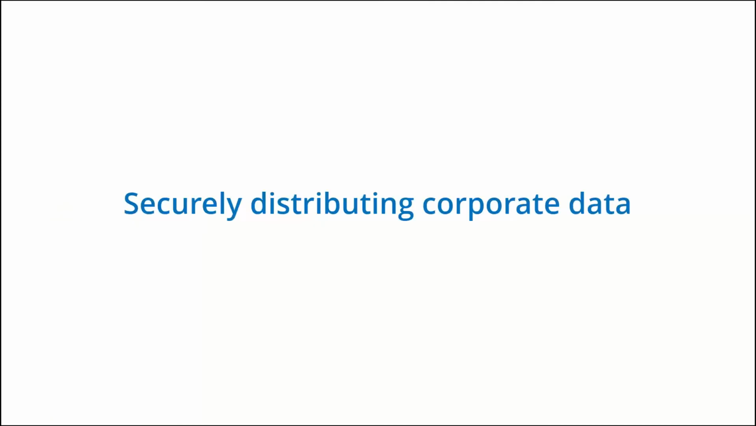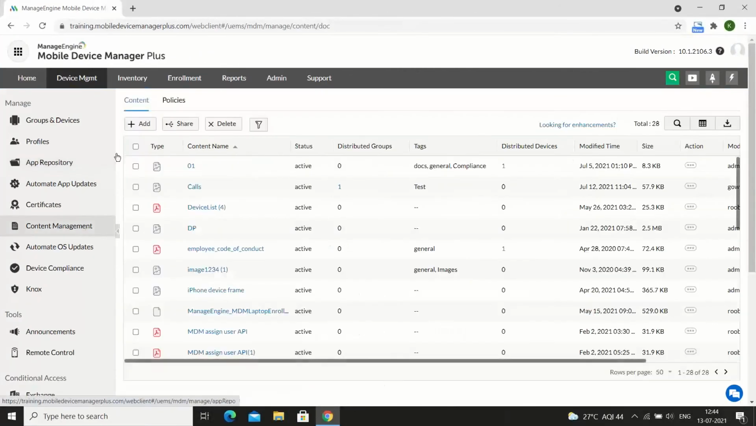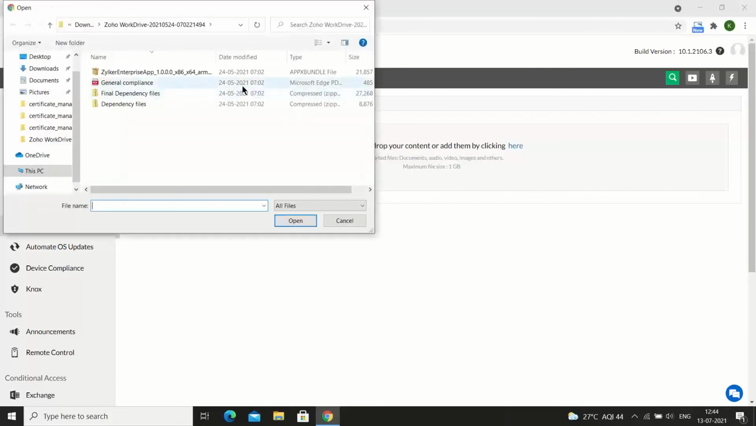In the next section, let's see how you can distribute content to your devices using MDM. Just like the app repository, MDM also offers you a content repository, where you can add the documents and distribute them to devices. To add a document, click on Content Management tab. Click on Add. These are the following file formats that MDM supports. You can click here and locate the file.